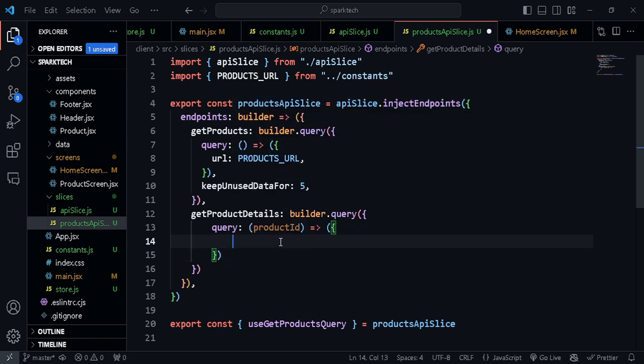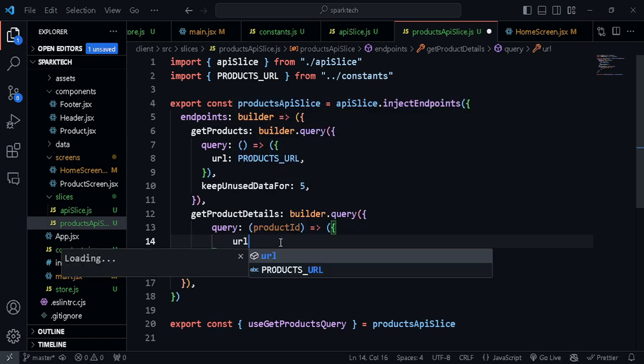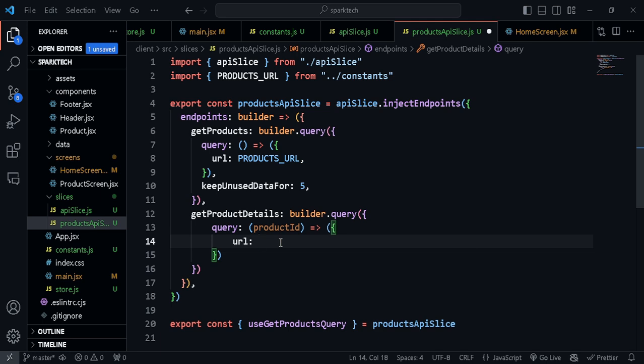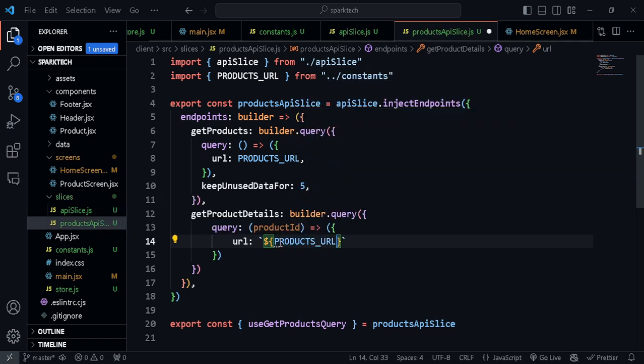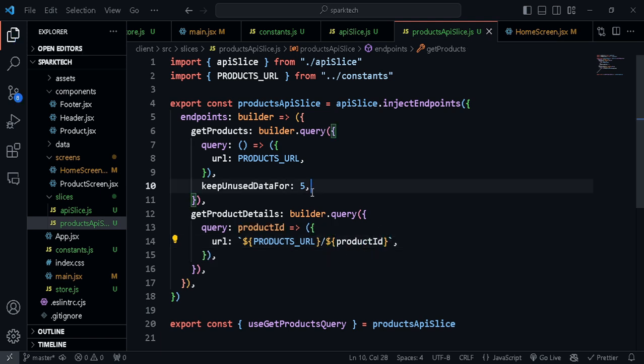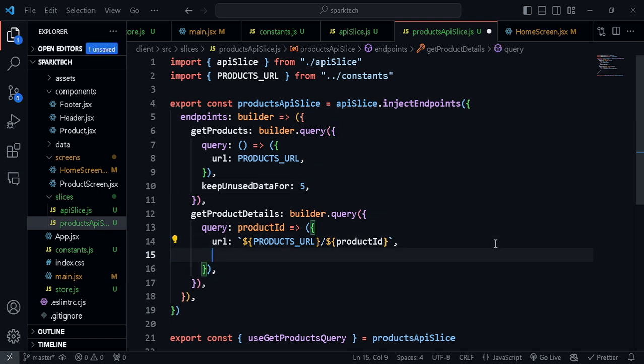Now let's send in the URL, and I'm going to use a template string, so that I can put in things dynamically. So we have the product URL, and I'm going to append the product ID. Slash, and then the product ID. Okay, so that's done, and we are going to use the same one, so that any time our component mounts or unmounts, we can use the cached value.